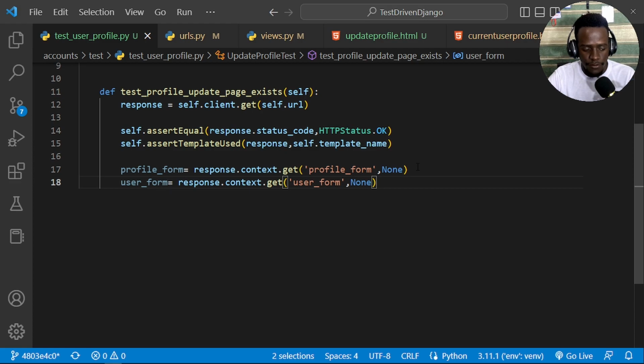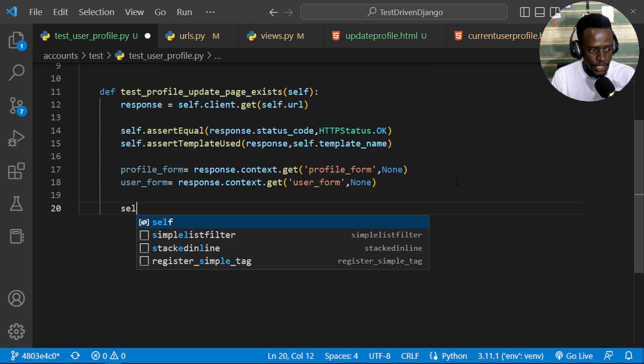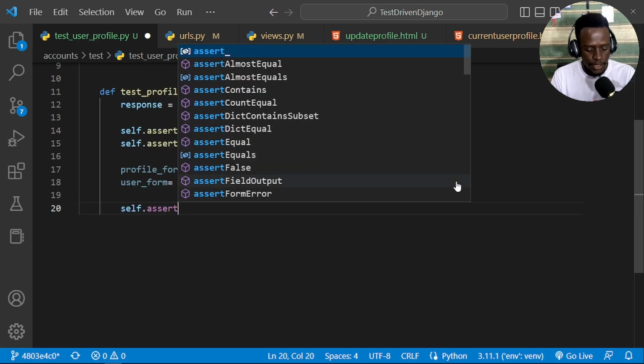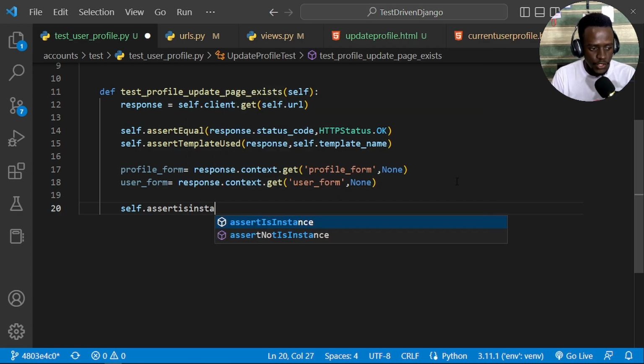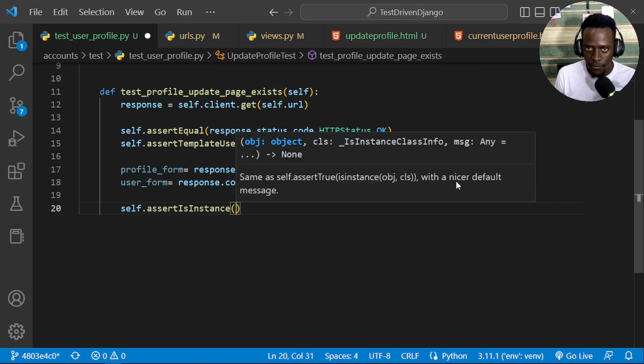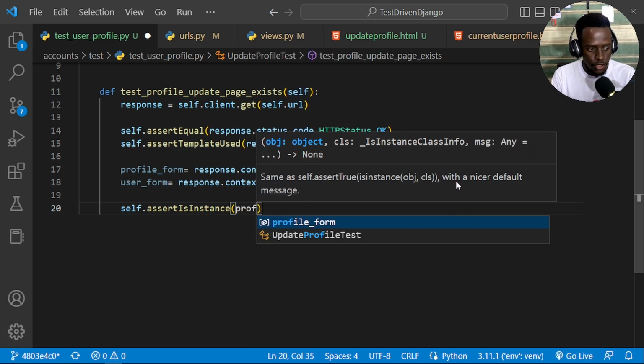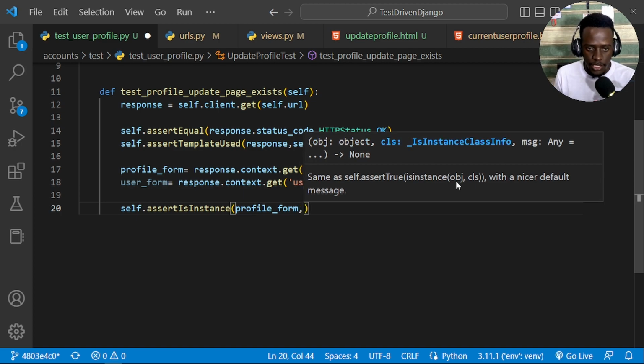So here, we have two variables that we need to access from our context. One is going to be our profile form and another one is going to be our user form. When you have those, what you're going to do is to check whether our forms are actually instances of our form classes. To do that, I'm going to say self.assert. In this case, we shall assert whether these two are instances of their respective form classes. So the first thing we have to provide is going to be our object, so it's going to be our profile form. And then the next thing is going to be our class.